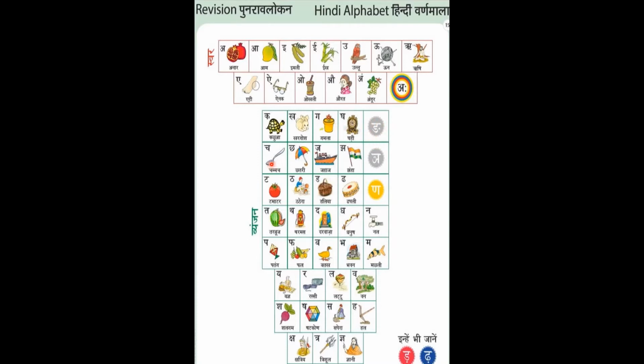Cha, chha, ja, jha, nya. Ta, tha, da, dha, na. Ta, tha, da, dha, na. Pa, pha, ba, bha, ma. Ya, ra, la, va. Sha, sha, sa, ha. Ksha, tra, gya. This is ada, adha.